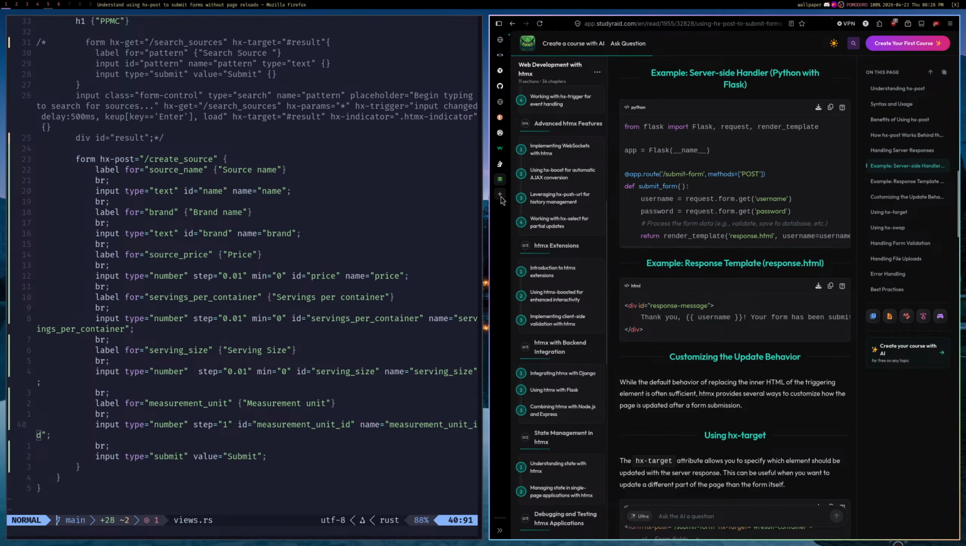I want to show the users all their meals, right? Okay, they can add a source, but they can't add multiple sources.